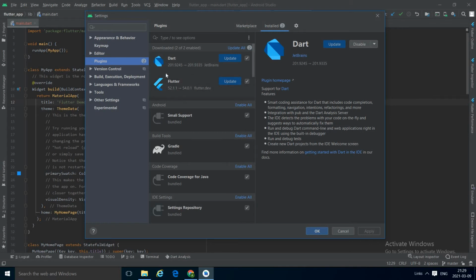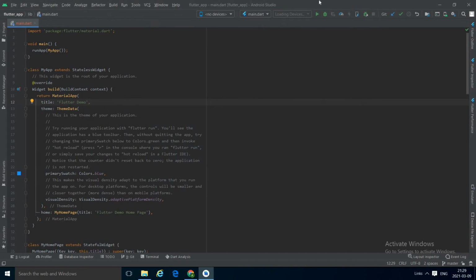If we only have Flutter and not Dart, we cannot code. If we only have Dart and not Flutter, it will not work. We cannot make a Flutter app, because a Flutter app is connected to Dart. That means the Dart code can be used in Flutter. I have already downloaded both of those.